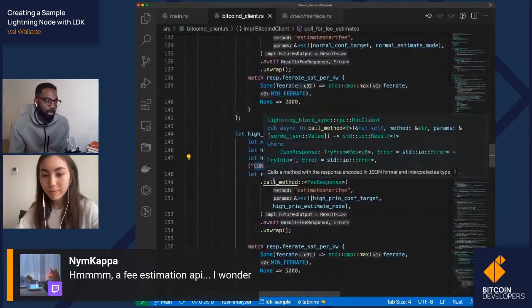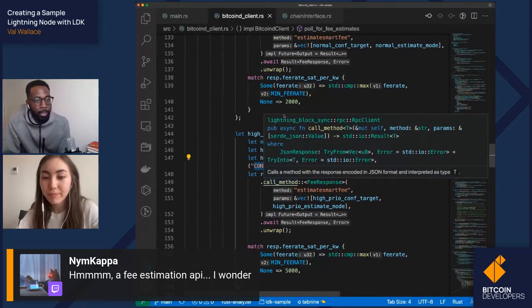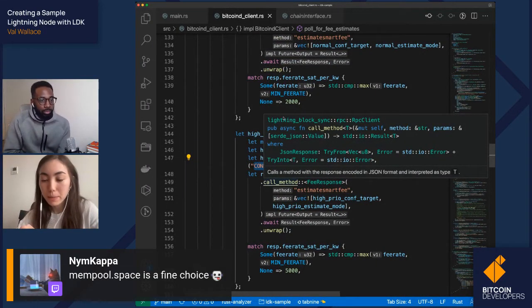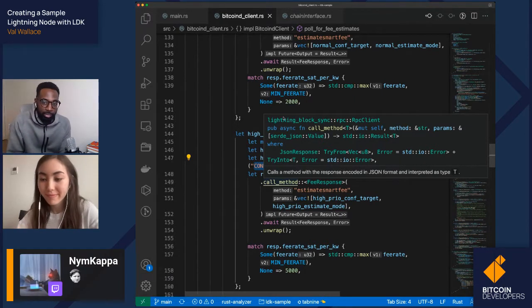But in any event, it's basically like the priority levels, right? Like, how quickly do we need it to be confirmed? Mempool.space is a fine choice. Yeah, indeed. There's no bias there.